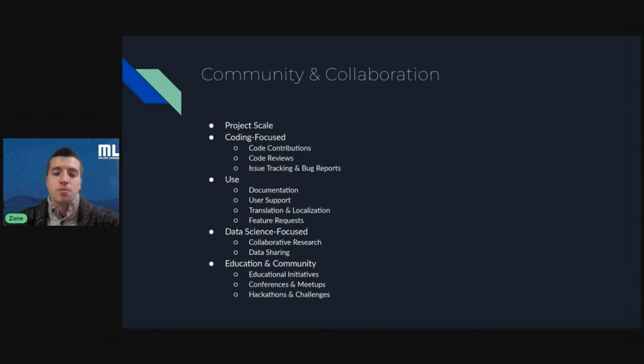And then there's also feature requests, where users and developers can suggest new features and improvements for such projects, like NumPy and Matplotlib especially. Community input helps shape the roadmap of these projects, ensuring they meet the needs of a broader audience.